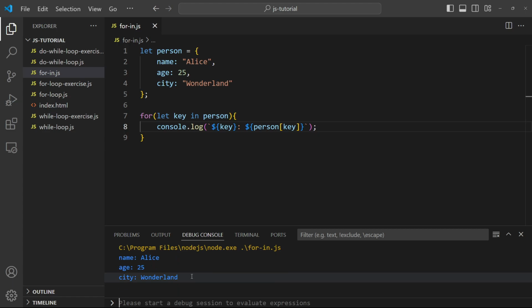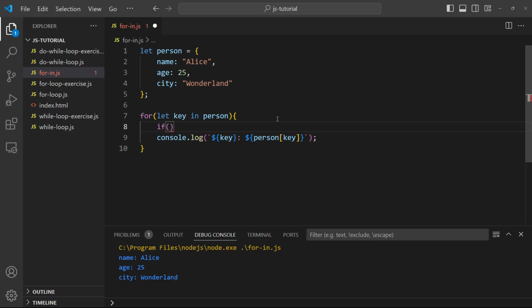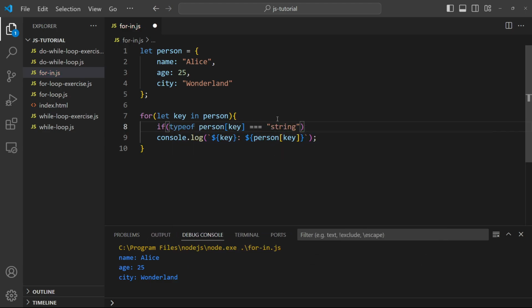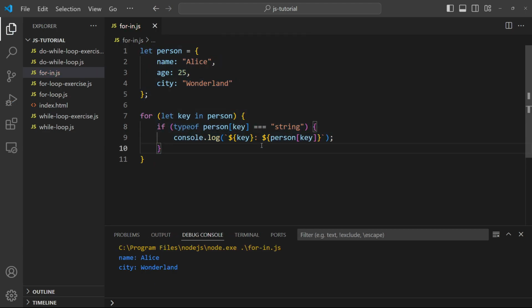You might want to filter out properties based on certain conditions while iterating. For example, let's print out only properties with values of type string. So for (let key in person), if typeof person[key] is string, let's console.log key and then person[key]. And the output is name Alice and city Wonderland. The age property was skipped since its value is not of type string.